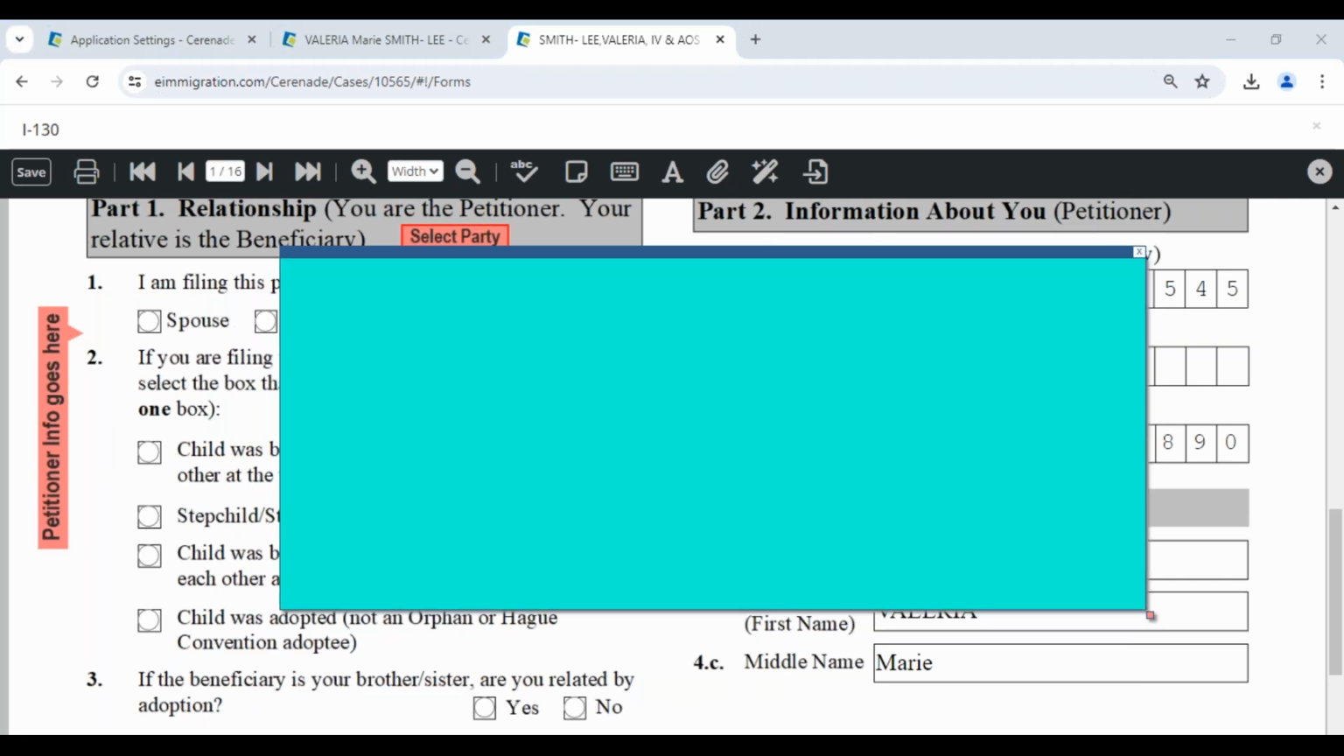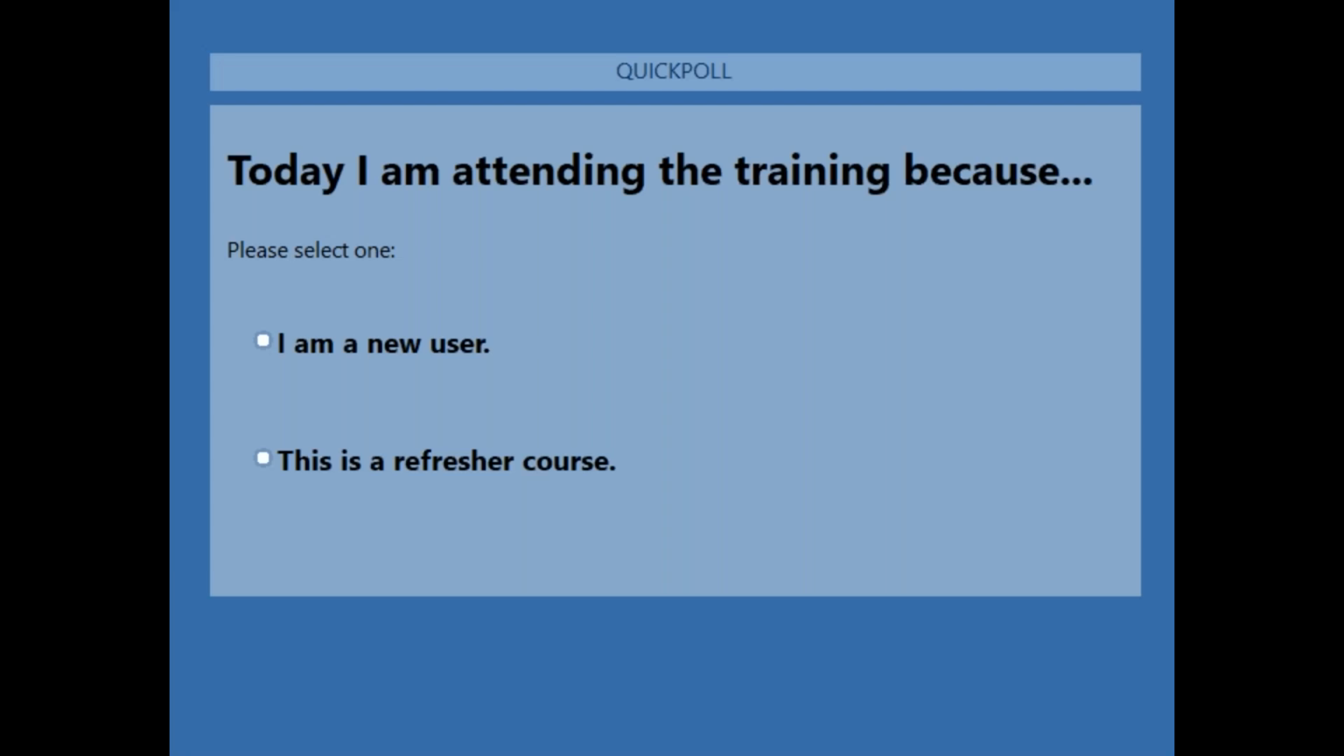In the meantime, for those who have caught up to my screen, because I'm showing a green sticky note, I'm going to ask you if you can respond if you're a new user or an existing user.